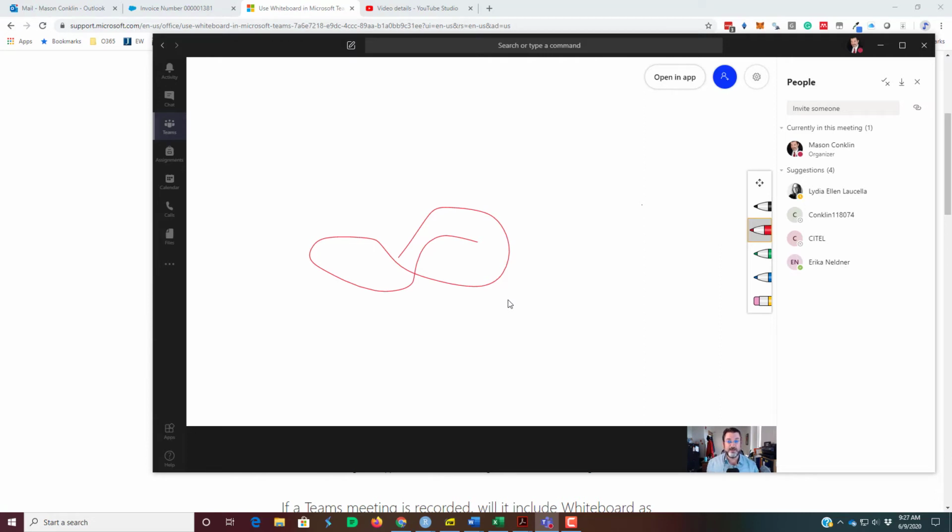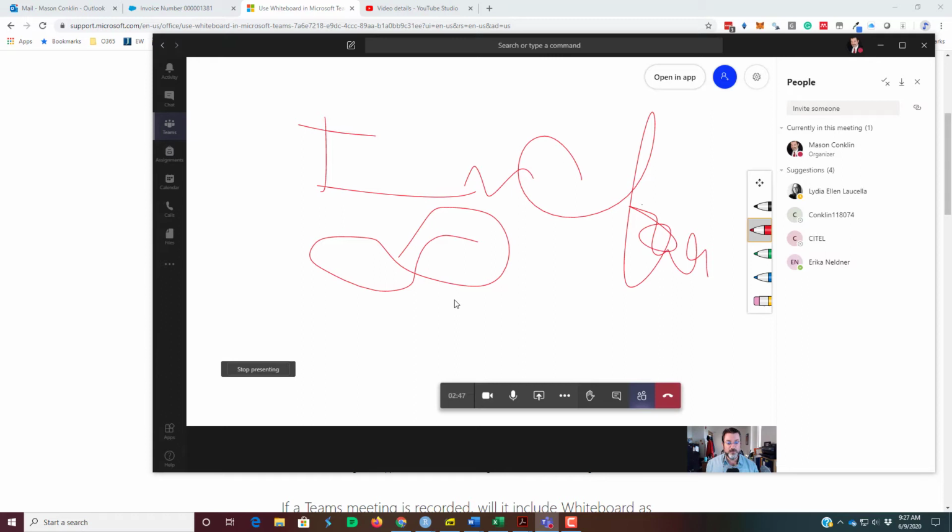When you're done with your whiteboard, I'm done. See how hard it is to draw with the mouse. You simply try to bring this menu back. It goes away after you're still for a while, and you drag down into this bottom bar and you have the stop presenting. And you can get rid of it then.